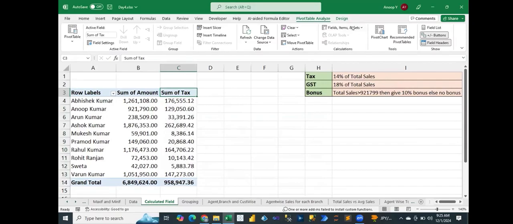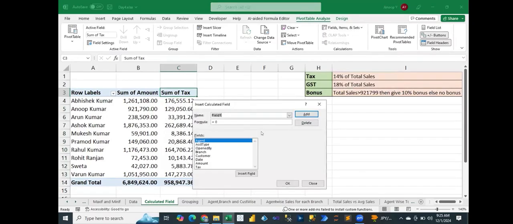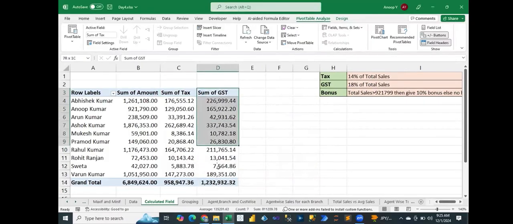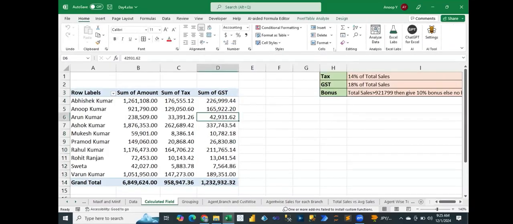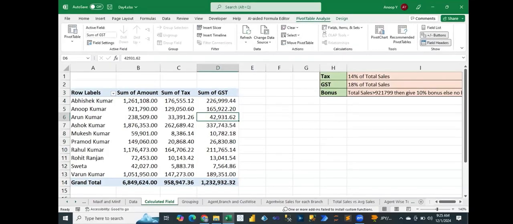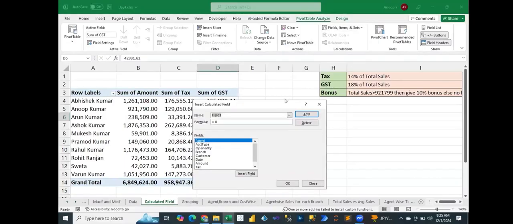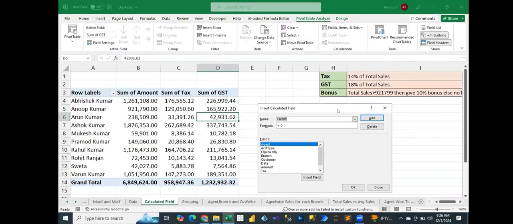Similarly, I will go to this calculated field and I say GST. And GST will be what? GST will be amount multiplied by 18%. And okay, see, GST is here. And third, bonus I need to create. So for the bonus, just tell me the condition which I have given to you. Will you be able to create the bonus directly, or will you put some logic? How will you do that?